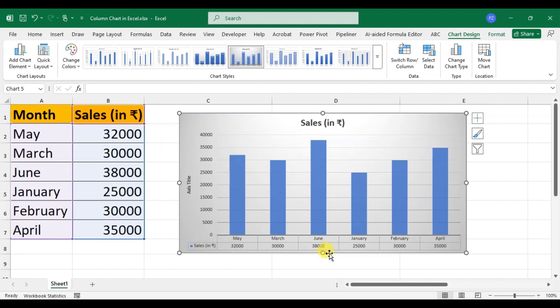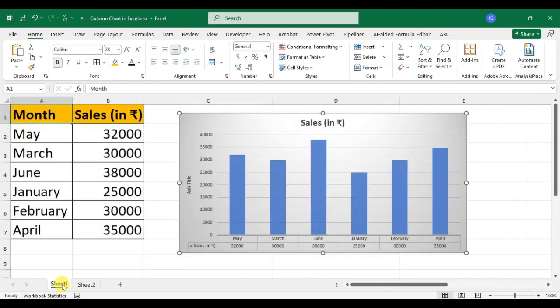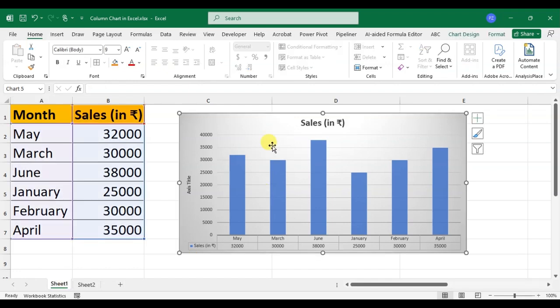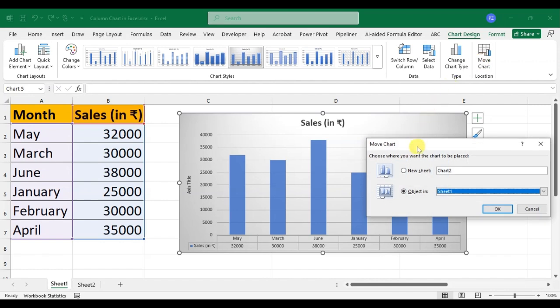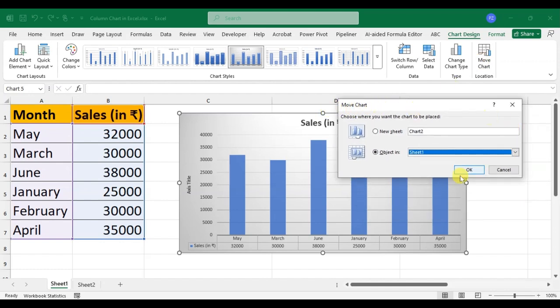And if you want to move this chart to another sheet, simply add a new sheet here. Click on the chart and go to Chart Design. In the Location group, click on the Move Chart option, and you can see the Move Chart dialog box is open. Choose where you want the chart to be placed. There are two options. New Sheet automatically creates a new sheet.